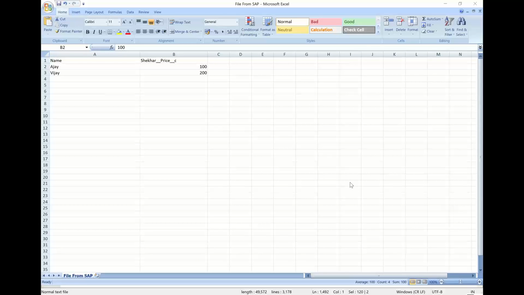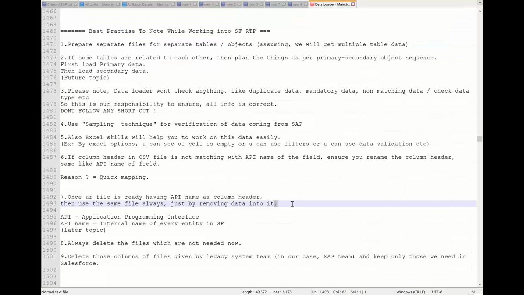That is the purpose or intention behind telling all these things, because we always have limited time in the office, in the projects. API name means what? Application programming interface. And API name is the internal name we use for a Salesforce entity, which we have seen already in the demo. We saw in the demo, I told you the meaning of API name.